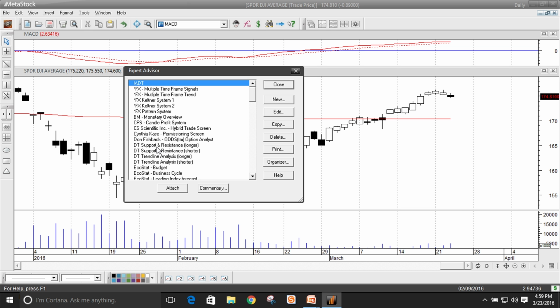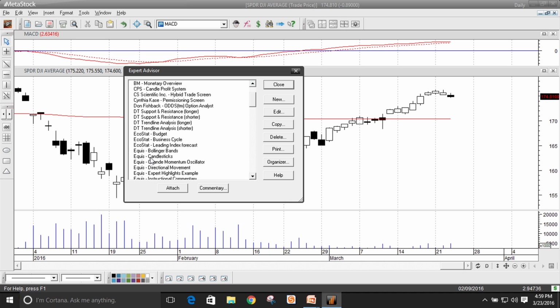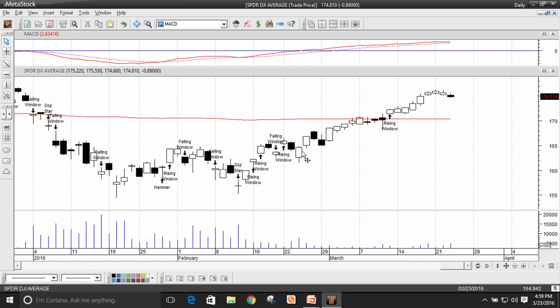The Expert Advisor is a really good tool to keep you apprised and help you educate yourself about what's going on in the markets. For example, I'm going to choose the one called the Candlestick Expert. I'm going to click Attach. That's going to throw it on the chart. And you'll notice as soon as we do, it's going to identify and label rising windows, falling windows, doji stars, hammers. There are about 31 or 32 different candlestick patterns that it's going to recognize for you.